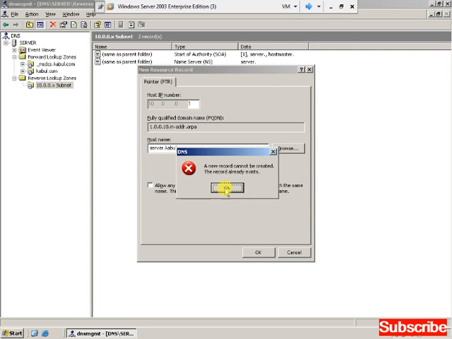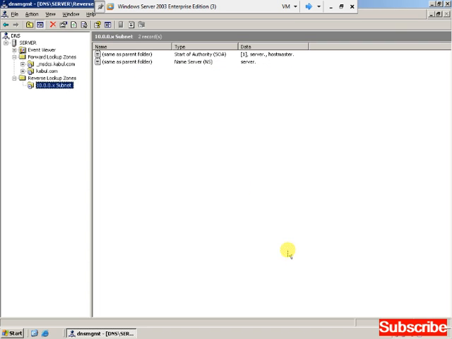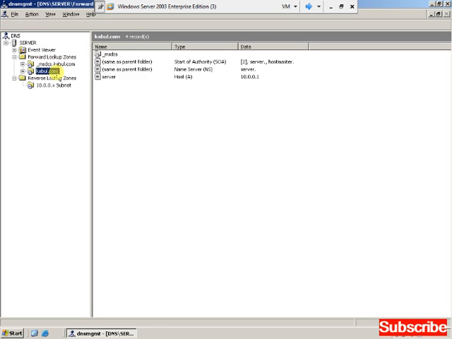A new record can't be created, it already exists, because we created it with the server. Now for example, I'm just going to select the forward lookup zone. In the forward lookup zone, in kabul.com, you can see server is there. This is the host name, and the IP address of this computer is 10.0.0.1. So the forward lookup zone converts host names into IP addresses.